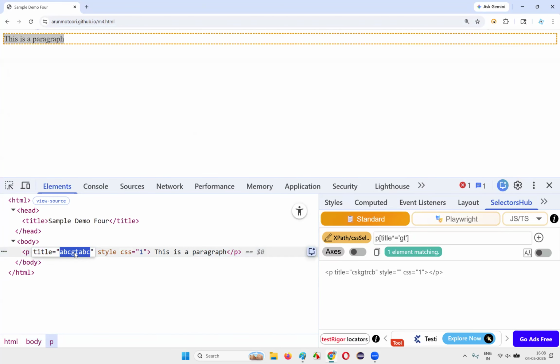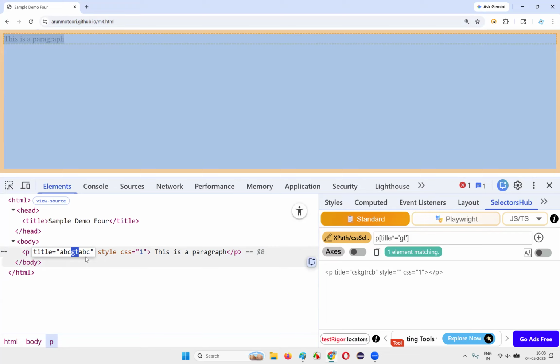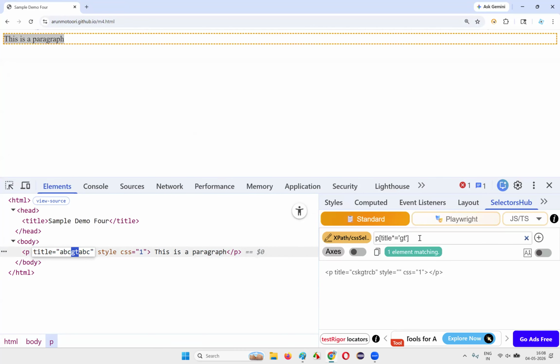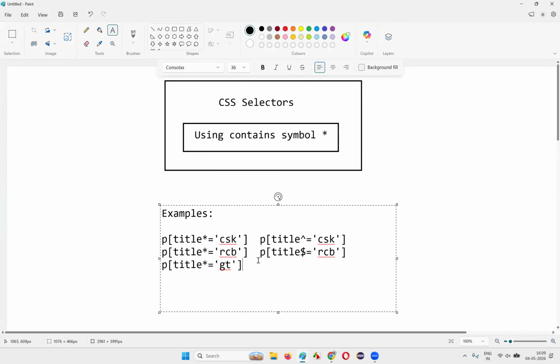The middle part I need to take. The middle part of the attribute value I'm going to take here, copy this and paste it here, the middle part, and press enter. You see it's getting located. It's also getting located. So either using the initial constant part or the ending constant part or the middle constant part, we can use the asterisk symbol, which is a contains symbol in CSS selectors.